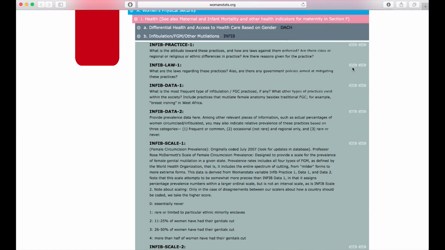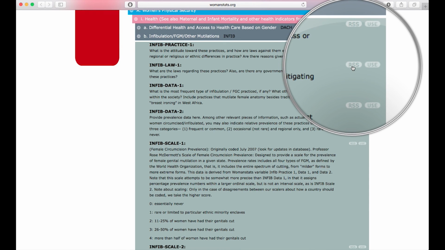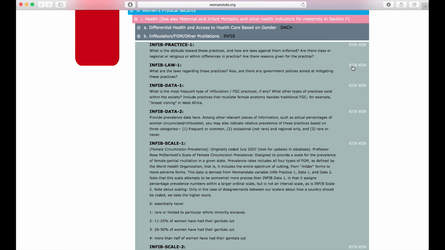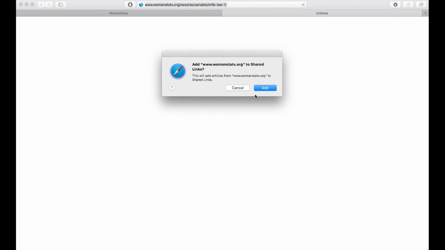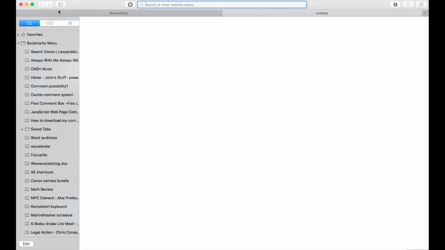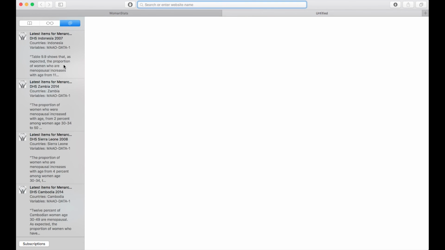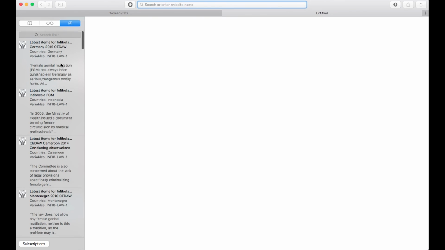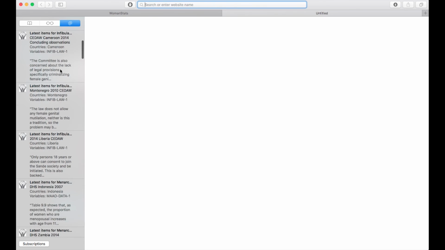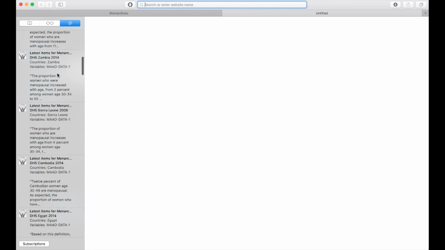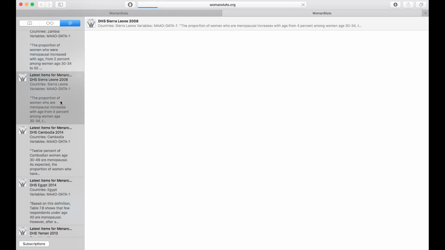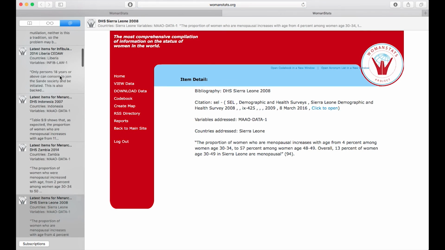Another useful tool is the RSS button that you will find next to every variable. The RSS tool keeps you updated as new data becomes available for the variable you are interested in. For example, if I want to be updated on research about FGM, I go to the FGM variable and click on the RSS button next to it. Clicking on this button will add the latest data points to my browser's subscription feed, as you can see here. Clicking on any of these links will give you direct access to the data points in the database.